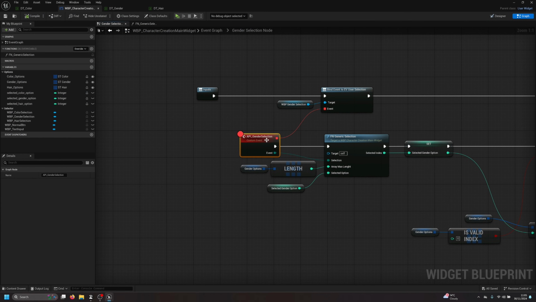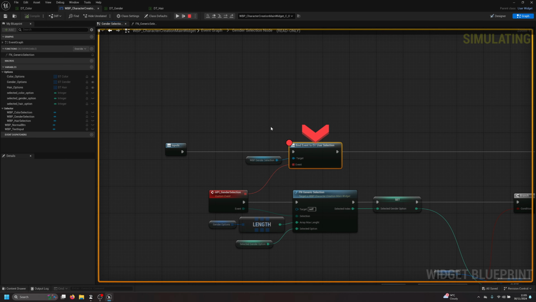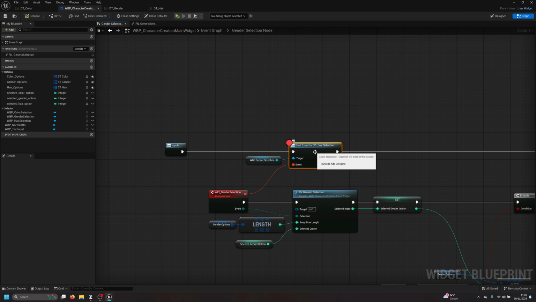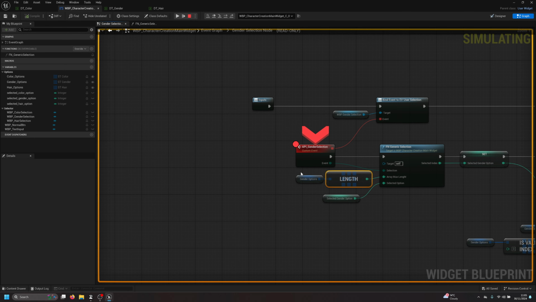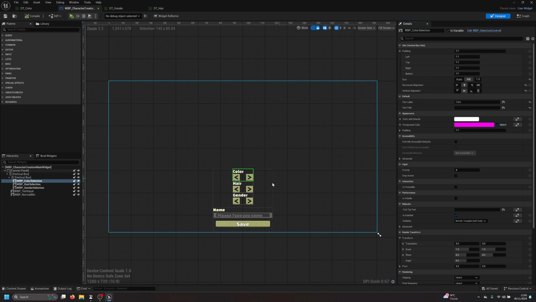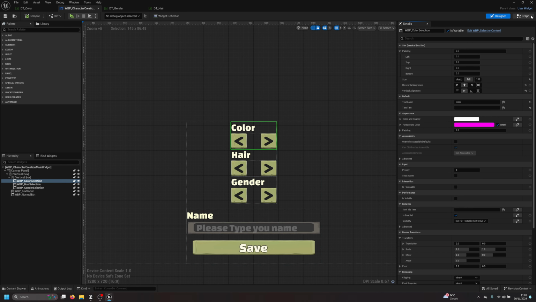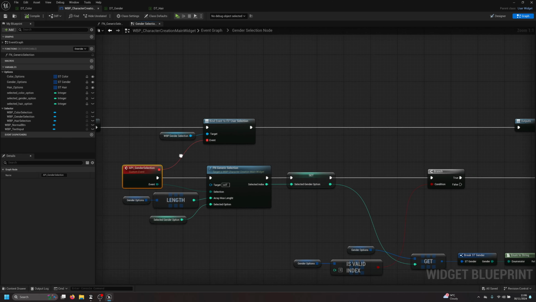It's not registering the event properly by the looks of it. If I press compile and save and play, it is triggering, which is good, but for some reason it is not triggering the event. Let's try why. I see. Sorry, it's because I'm clicking on the hair. Sorry, I just realized that. Whoops. It's too early, guys, in the morning.